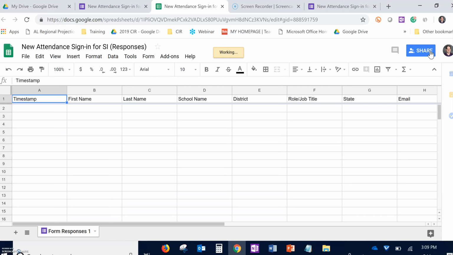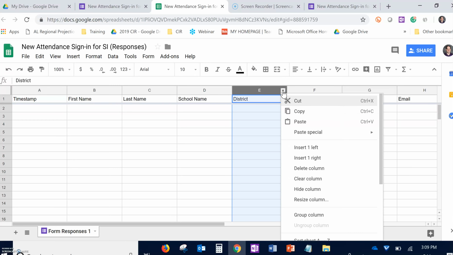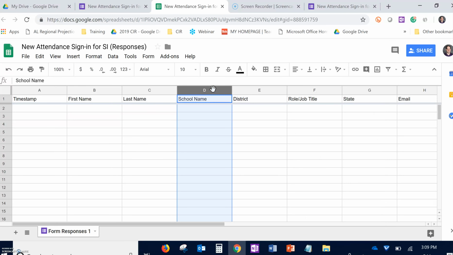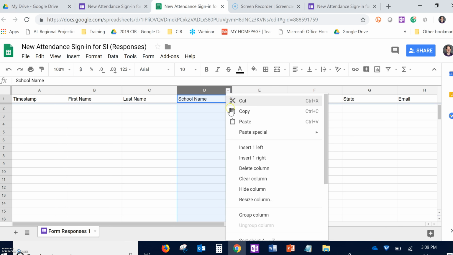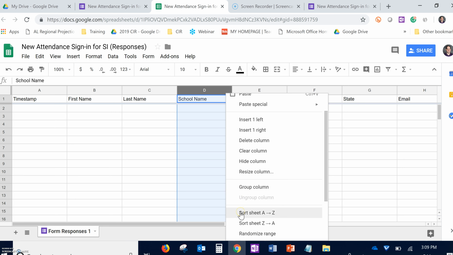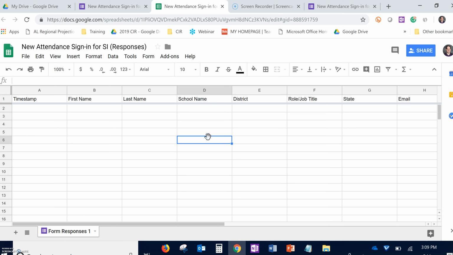What you'll be able to do very easily is from here sort by district, or if you're in a district with a lot of schools, you can sort by school. So you'll be able to click on this and sort A to Z, and then you'll see all of your schools from A to Z, and you can find the one that you're looking for. Or you can sort schools by A to Z, and that'll put them in alphabetical order.